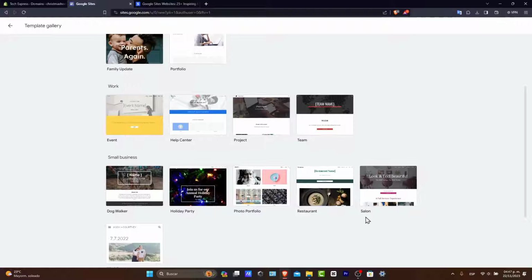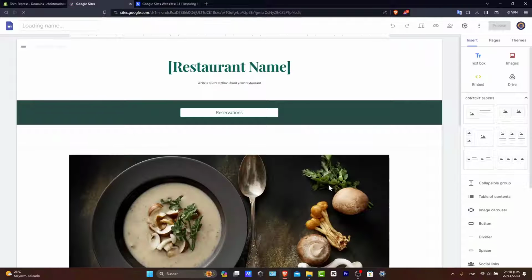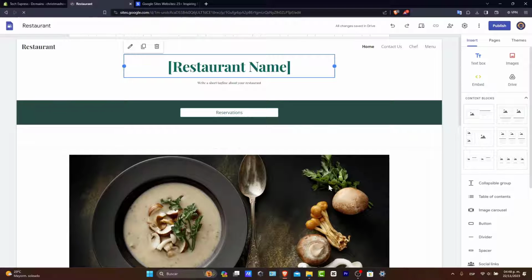Of course, you don't want to focus on the design, but on the actual template, the block elements that later on you can edit as your own. For example, the restaurant option. So choose the one that best suits you. Templates are a great way to get started quickly, especially if you're new to website building.